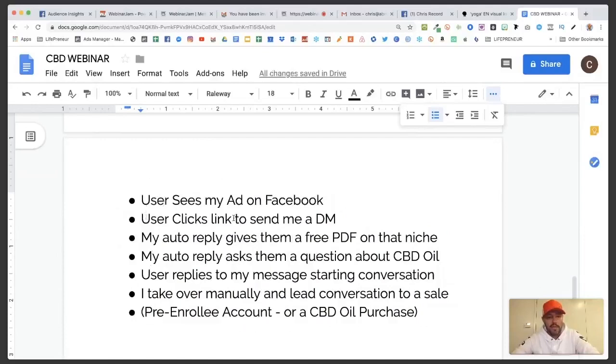So this is literally the flow. The user sees my ad on Facebook. The user clicks a link to send me a DM. My auto reply gives them a free PDF. Then my auto reply asks them a question, starting a conversation. The user replies, and then I take over and start having a conversation with the user. So this is getting leads to contact me.